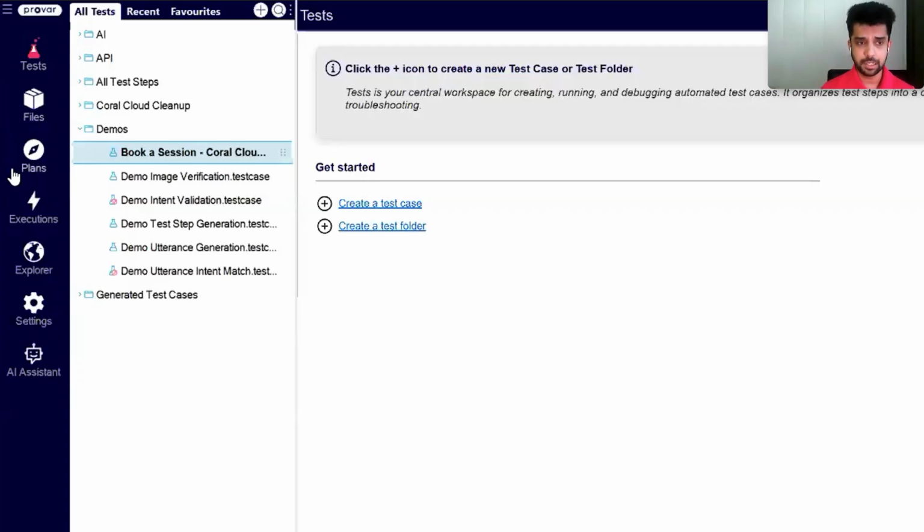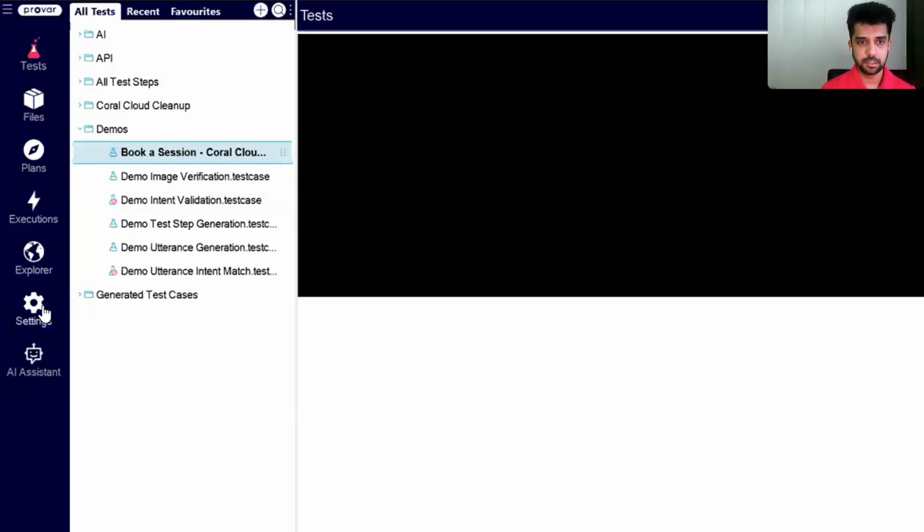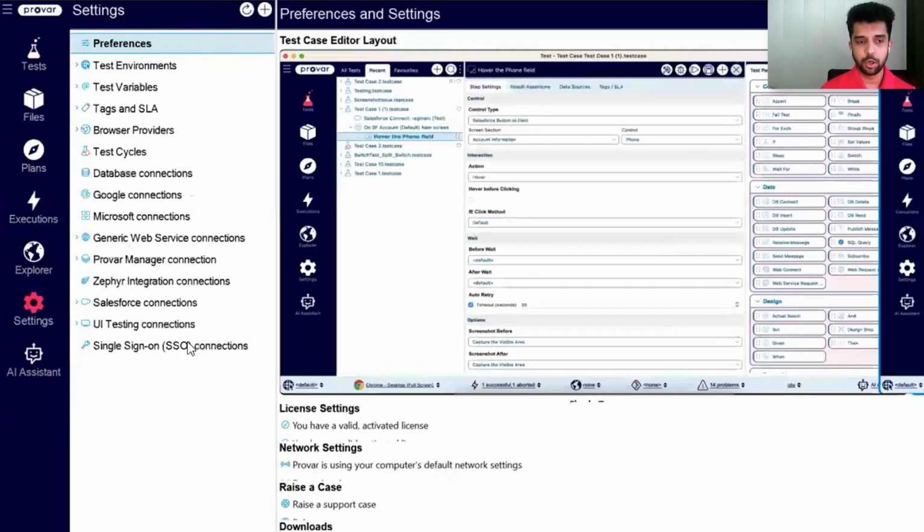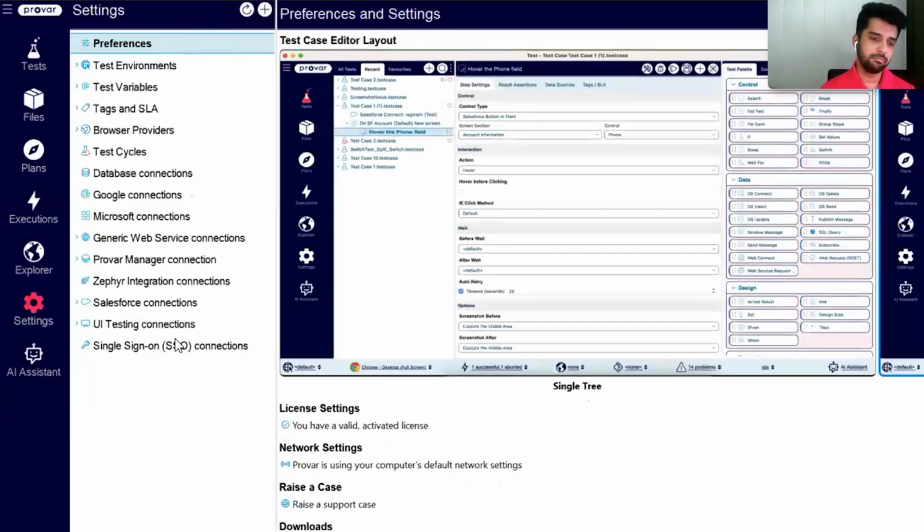Then we have Plans. I'll cover Plans later on. Then we have the Execution section, where, if you are running your test cases, all your execution sessions will be recorded. Then we have a very important section, Explorer, which I'll explain in a bit. And at the end, we have the Settings section, in which you can create different kinds of connections to your Salesforce application, your generic UI web applications, all your API connections, even email connections. All that sort of connections you can create in here.